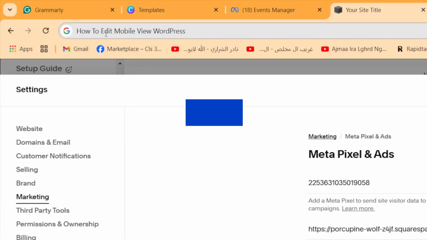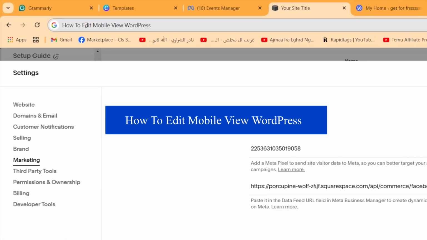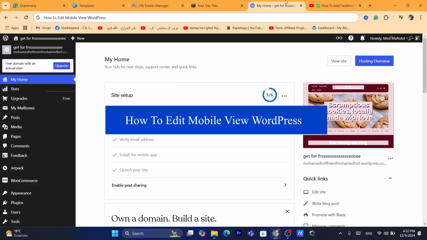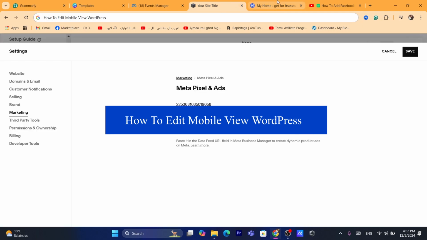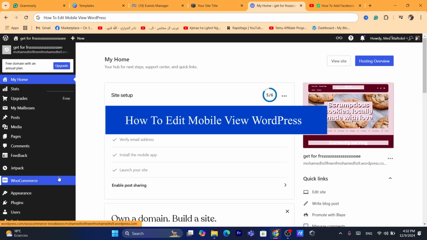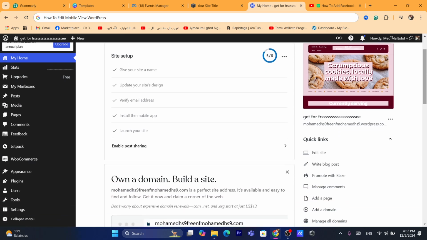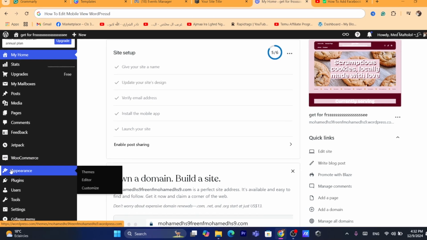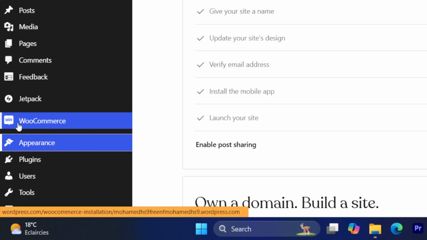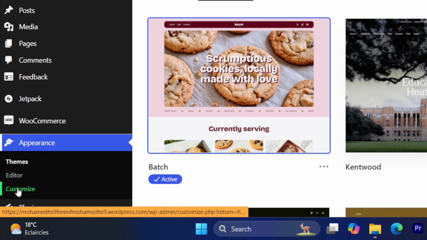In today's tutorial, I'm going to be showing you guys how you can edit mobile view on WordPress. This is going to be a quick and easy tutorial. Now, first thing you need to do, guys, you want to click here, you want to go to the dashboard of your WordPress account, and then you want to click here on appearance. After you click on appearance, you will be able to see this customize button here.